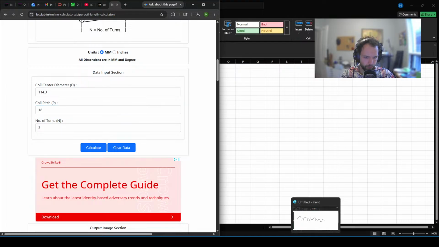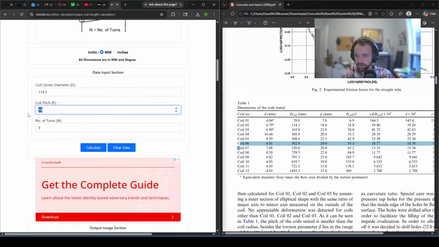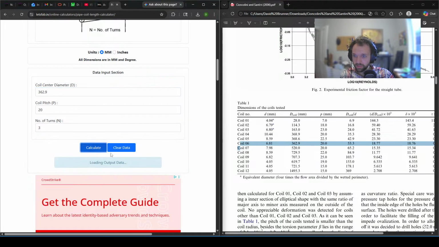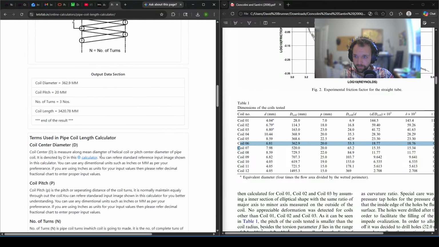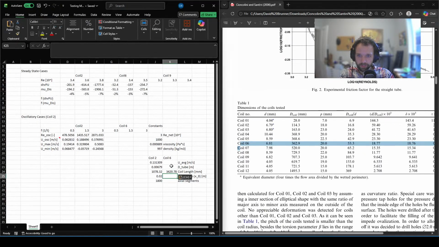All right, coil pitch for this one. Pitch is 20 millimeters. Coil diameter, which is decoil, is 362.9. Number of turns is 3. Calculate. Coil length, that's peach cream. I don't even actually know if we need that one anymore. What are the other dimensions here?